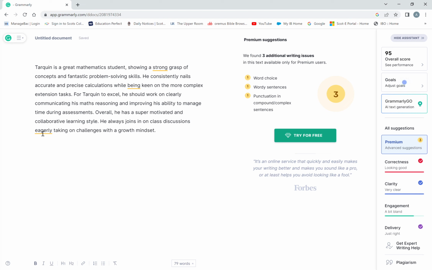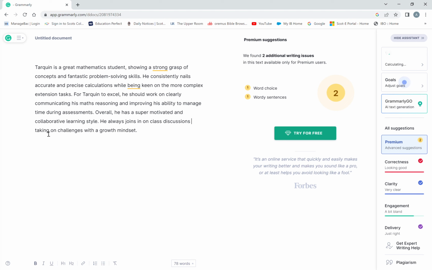I've got "eagerly" underlined here. This is an issue because I've actually got two words qualifying the word "joins". He always joins. He joins eagerly, or he eagerly joins. One or the other. I would take "eagerly" out. We don't need all the flowery words. So that reads a little better in the bottom half now.